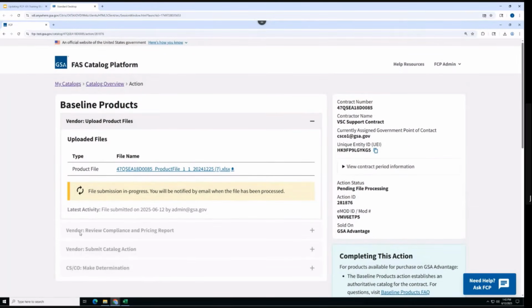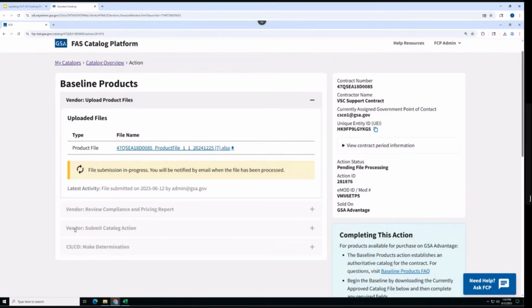A couple accordions here where it says vendor. Those are the accordions that you'll need to address and answer through. But I know this is going to take a little bit for us to get through. So let me switch back here to our training slide, and we'll go through the Services Plus file.